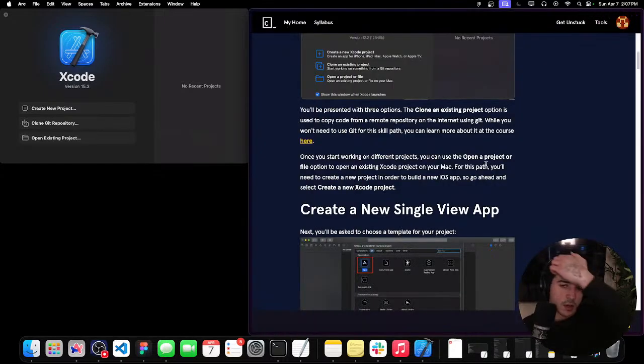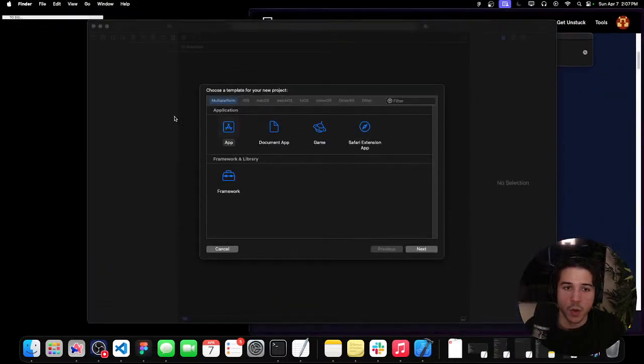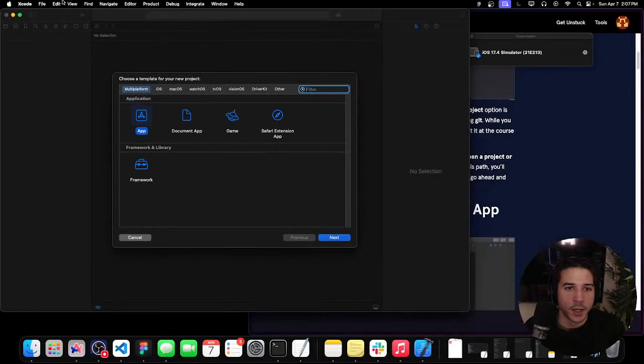Once you start working on different projects, you can use the open a project or file option to open an existing Xcode project on your Mac. For this path, you'll need to create a new project in order to build a new iOS app. So go ahead and select create a new project. Whoa. Okay.